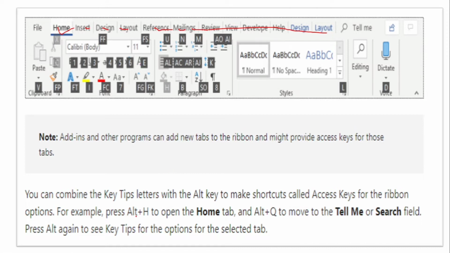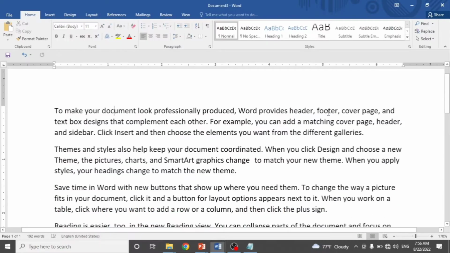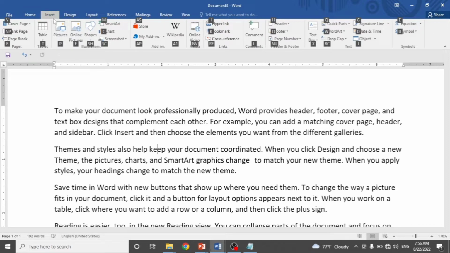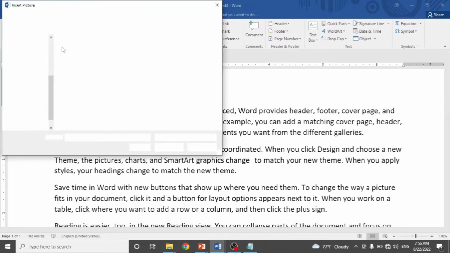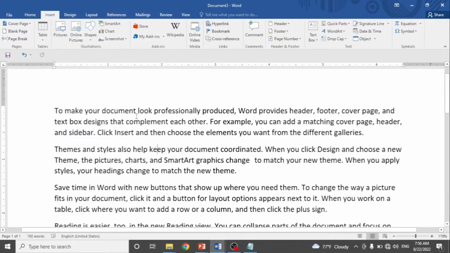Suppose I am here opening one document, and if I press Alt, then instructions are given here on where you want to go. To open the insert tab you can simply press N, then the insert tab is opened. Here it's the insert tab. You can open the insert tab's menu with this instruction. If I want to insert pictures, then press P, then it will open the pictures. This is a nice area.